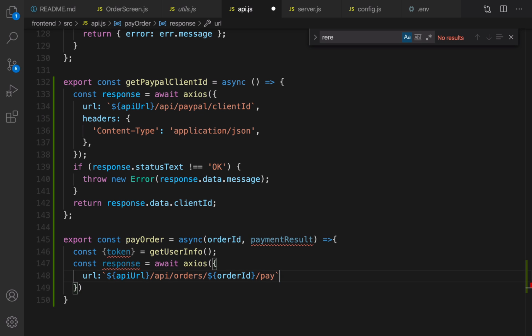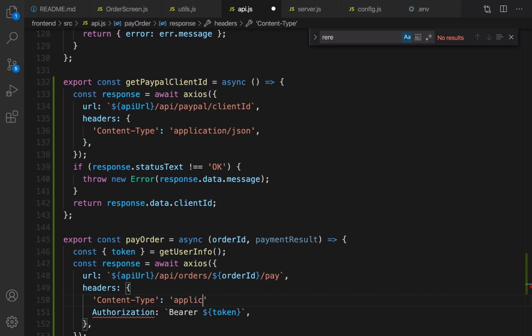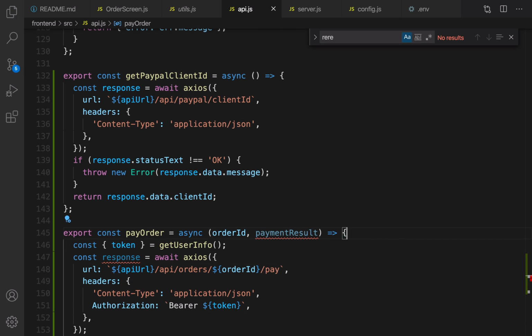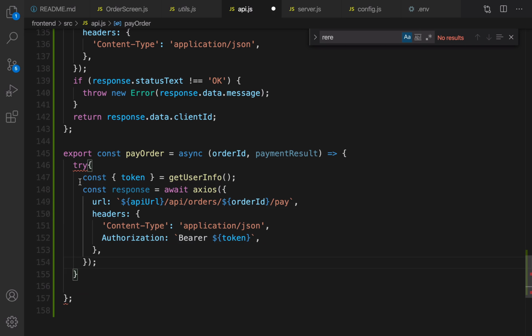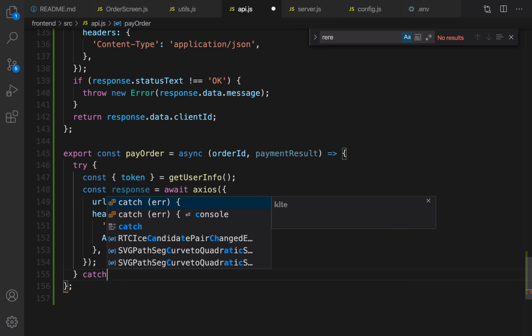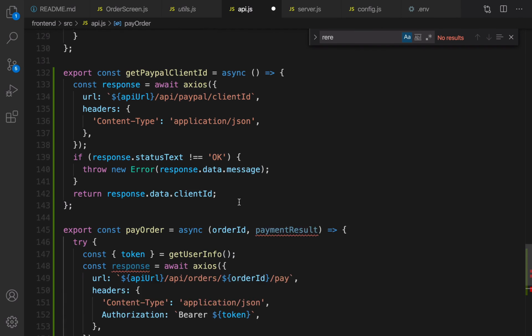Very nice. Next parameter is headers. Set Authorization to Bearer token. Make it like a backtick. And set Content-Type to application/json. Put a comma here. Wrap it inside try catch like this, and in the catch part, if there is an error, we need to show that error.